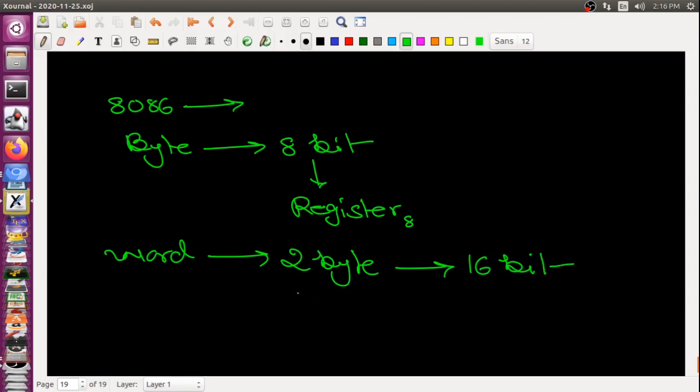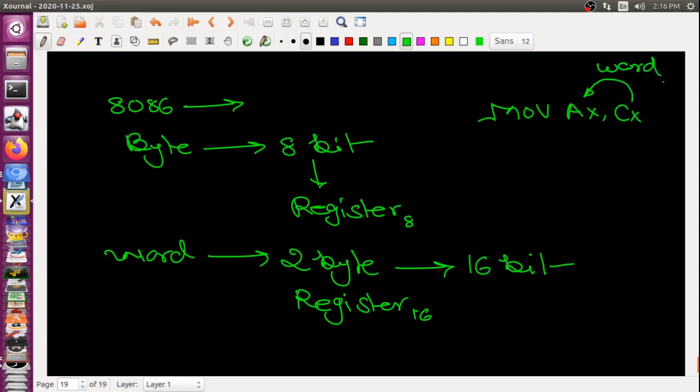Here we will use registers of 16-bit. So it is very important to know when we are talking about byte and when we are talking about word. For example, if I am writing the instruction move ax comma cx, here the word will be moved from cx into ax. But whenever I talk about move cl comma bl, obviously one byte is copied here. So this is talking about the byte. Please remember this thing.